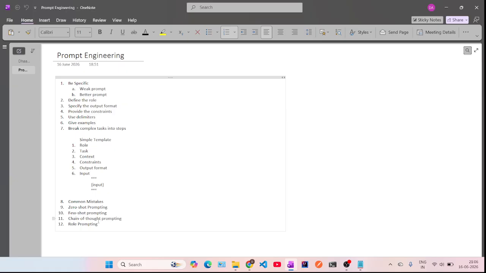So the fourth one is role prompting. Role prompting is nothing but defining the role, like "consider you're a React expert, so solve this problem", something like that. You're just assigning the role to the AI model. So these are the basics of prompt engineering.